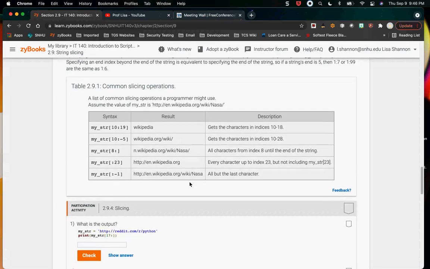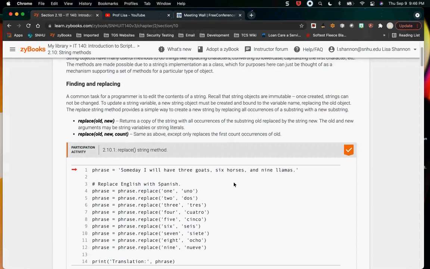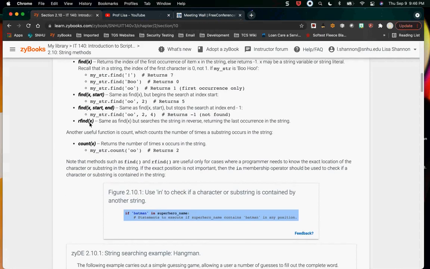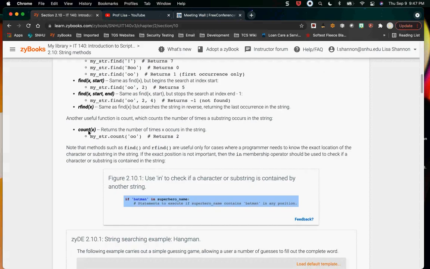And here are just all kinds of common slicing operations. There's all kinds of stuff you can do. String methods. Python has so many string methods. You can replace stuff in a string. Now, one thing to remember, though, every single one of these methods creates a new string. It doesn't modify the current string, so you have to have each of these be assigned to a variable. So you can replace, you can find, this is nice, you can count. You're going to need that one for a lab.